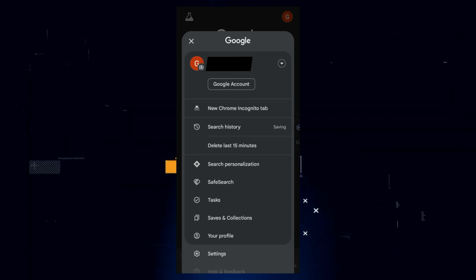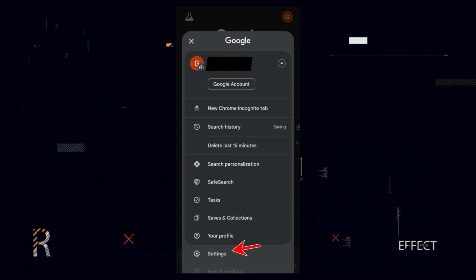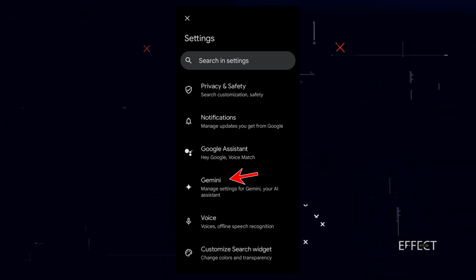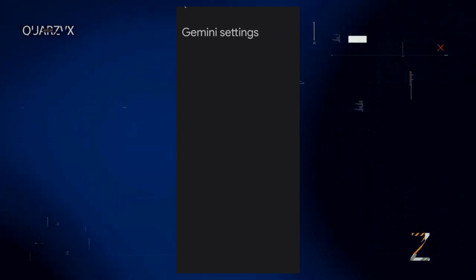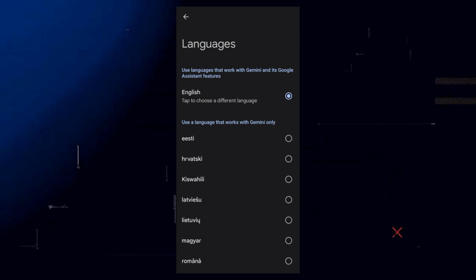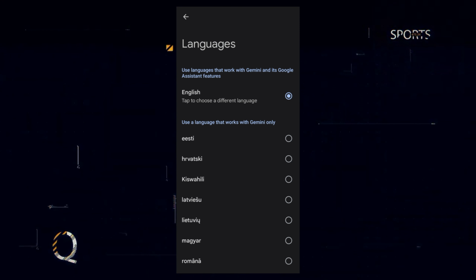Then, in the pop-up menu, select Settings option. In the Settings page, select Gemini to open the Gemini settings. In here, tap Languages. Next, you'll see here two different options.